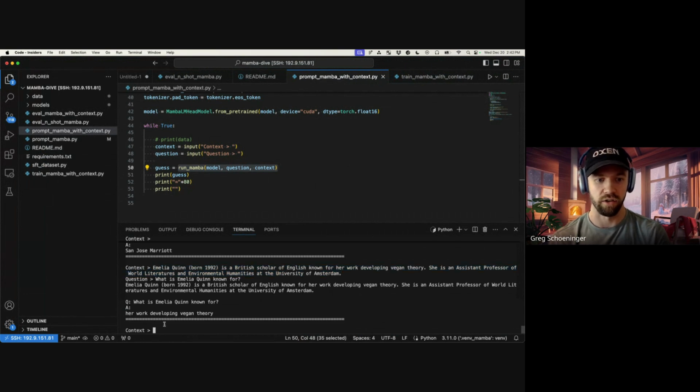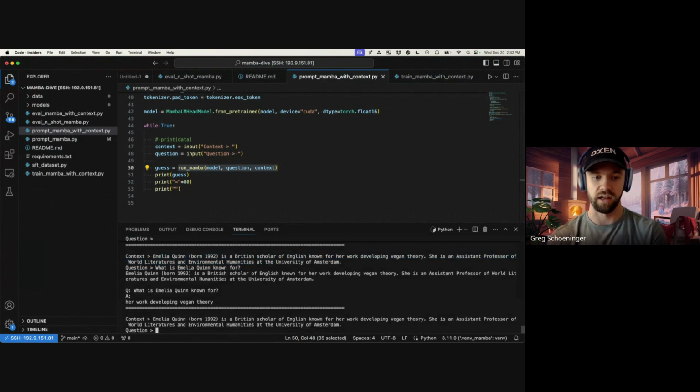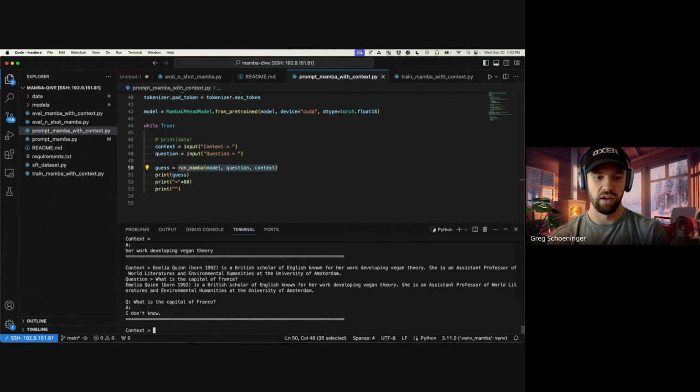Let's ask it a ridiculous question that's not in here, like, what is the capital of France from before? It doesn't know, because it doesn't have the context within its context window to be able to answer that. And that's a really valuable property to have in an LLM, to know when you don't know.